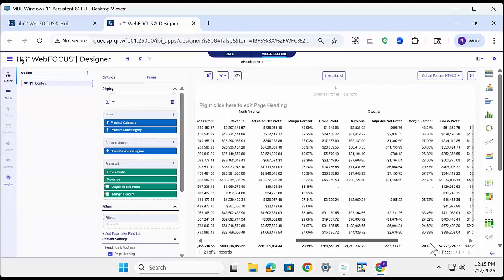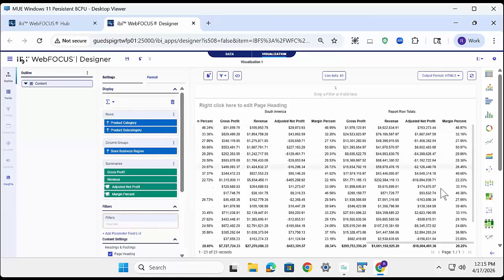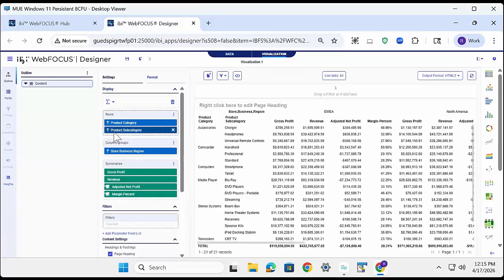Okay, all right. So cool, we got our report row totals. Notice it's updated. Looks very nice. What else can we do? Well, we can actually do insert breaks on by fields too.